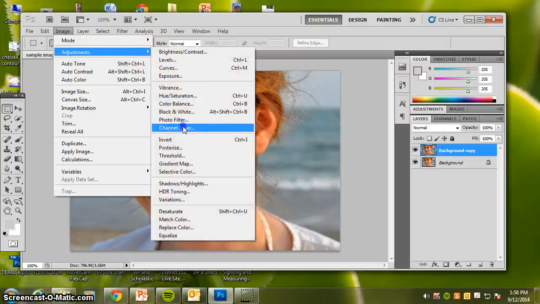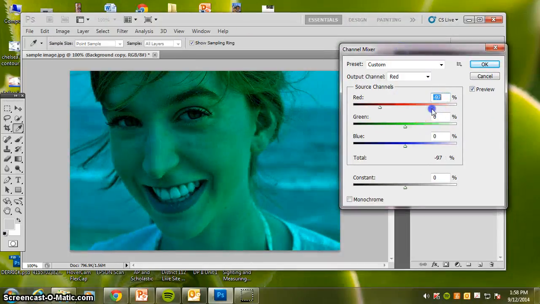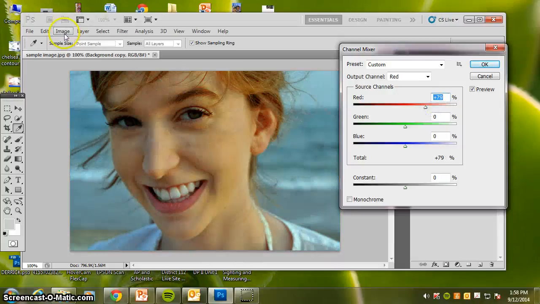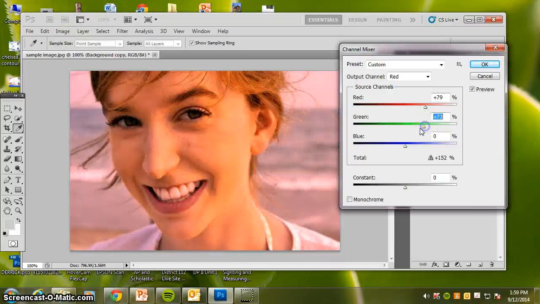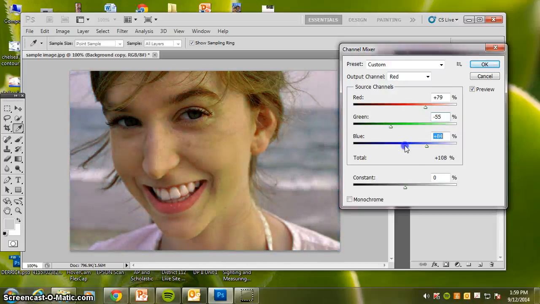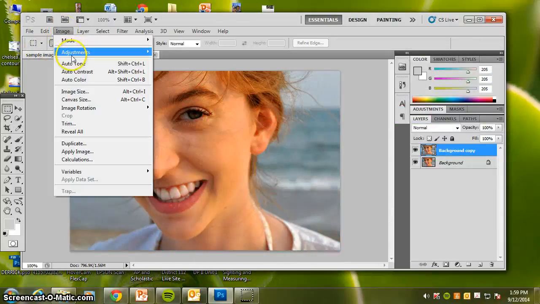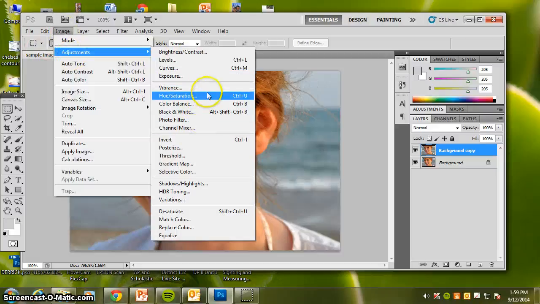We'll go to Channel Mixer. So here, just like one of the other ones that I demonstrated previously, manipulating the colors found in the photograph. Alright, and that's it for that section.